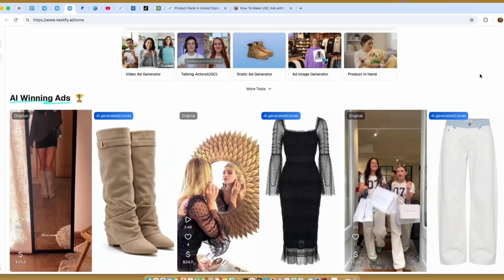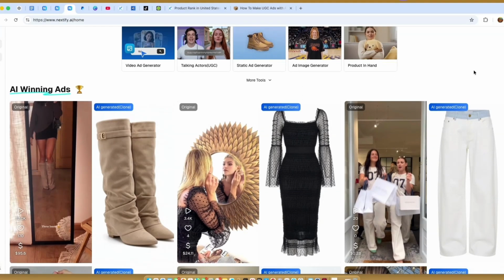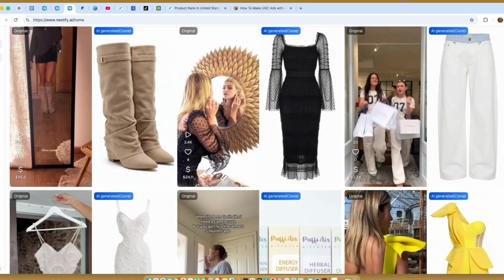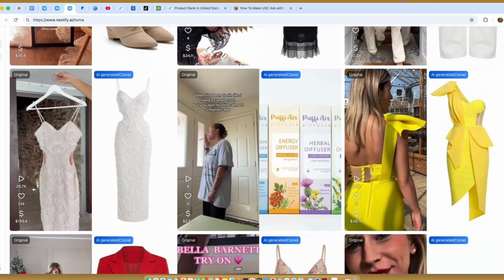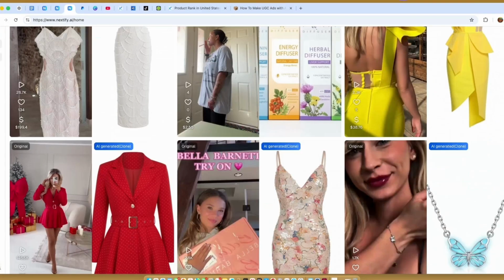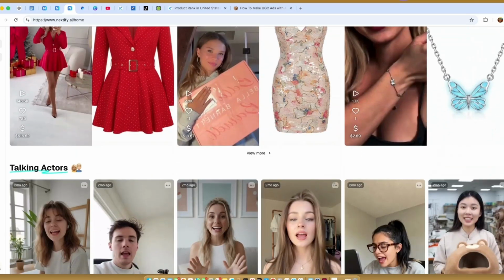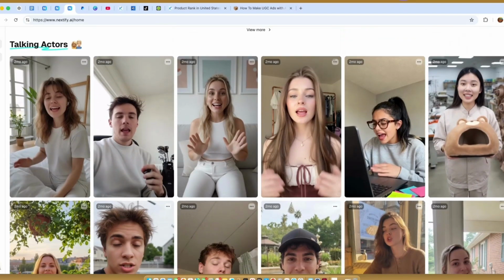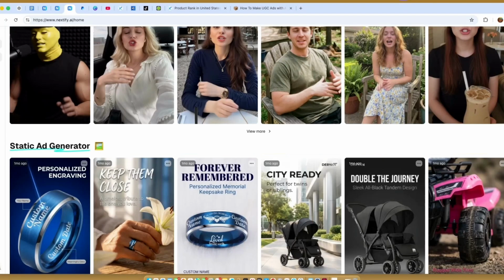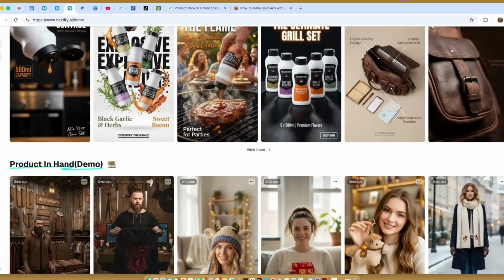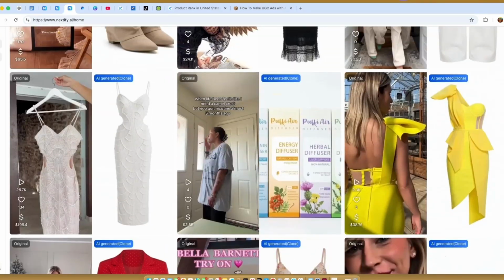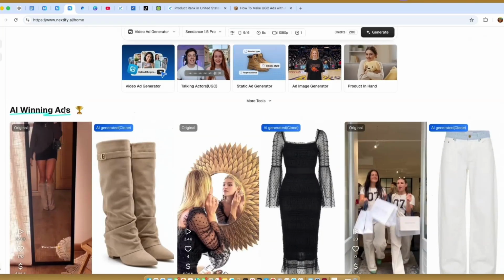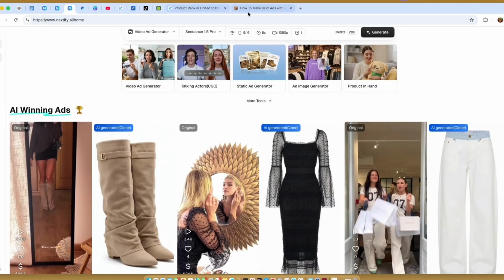But for this particular example where we are going to be selling our pressure washer, what I did is look through these different examples here, and what I'm looking for is what ad format can I use that will be a really good vehicle for me to showcase that product? Is it talking actors? Is it static ads? Is it unboxing, POV, product in hand, demo? In the end, I ended up going with this particular ad here, which is under AI winning ad. So it's one of the top ads that comes up here.